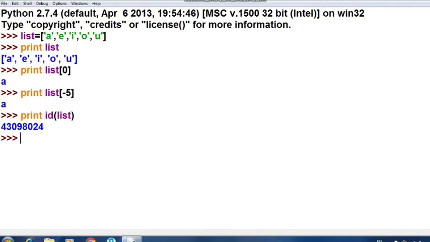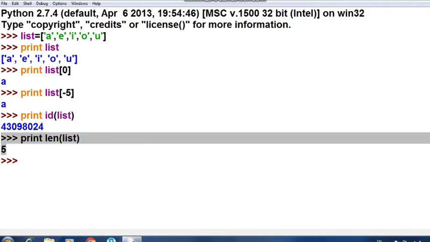Now if I want to calculate the length of the list, I will use the len function. So I will write print len and then list. It will give me the answer as 5, because the list is containing 5 vowels.